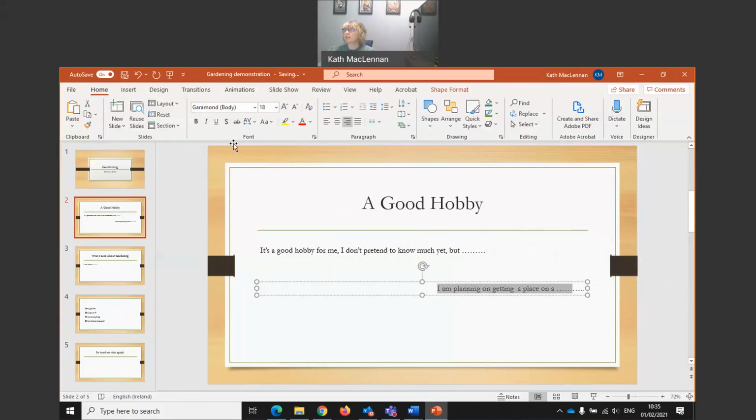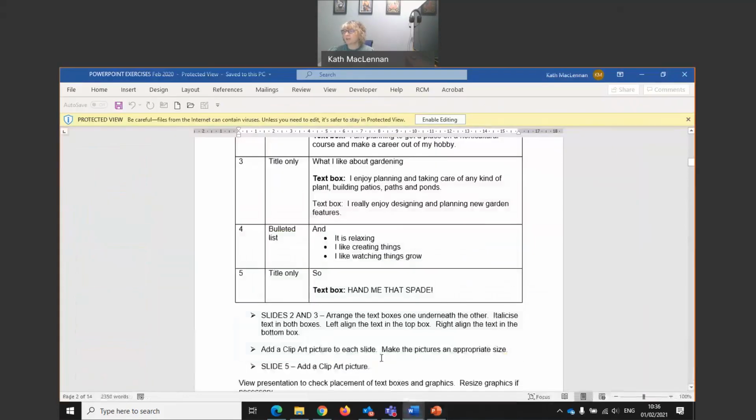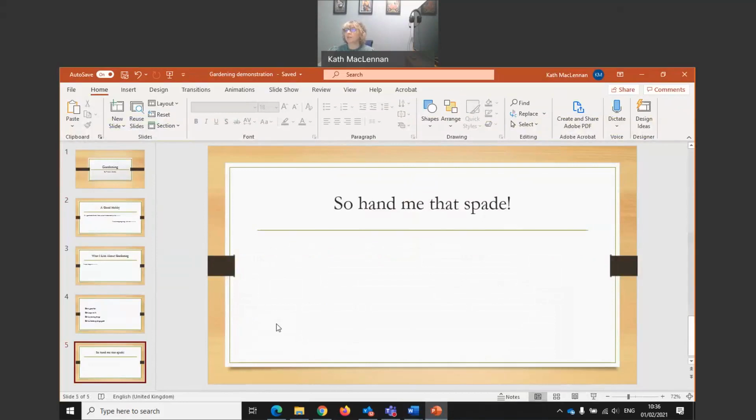I'm taking this off just now. I'm going to leave it like this. The instructions are going to ask for some pictures: add clip art or make the pictures an appropriate size. So let's see if I go to the speed one down here.